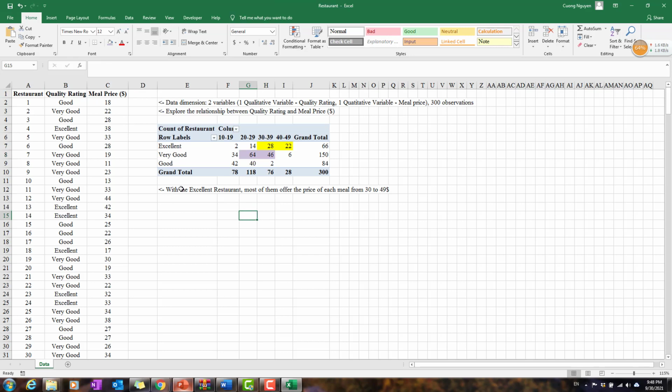I will try it, and I can say the same thing: most of the very good rated restaurants offer the price of each meal from 20 to $39. So it looks like they are a little bit cheaper, right?